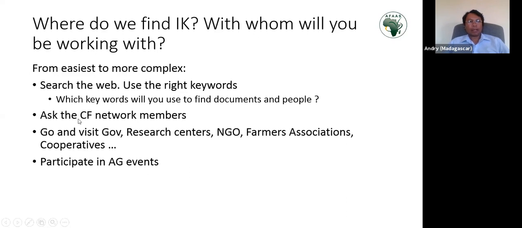Now, the other approach to find the information and the knowledge is to ask the country forum network members. So you are already dealing or exchanging with them. You probably have a mailing list. If you don't have, you should create one, or you should ask your country forum focal persons or chairpersons or secretariat, and ask them to create a mailing list if you need some support in that.